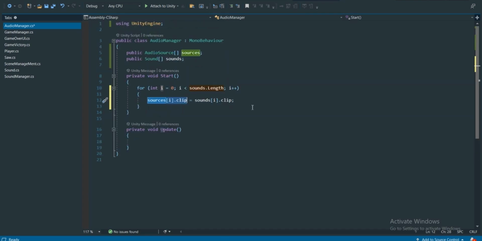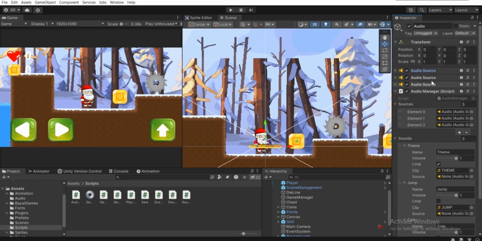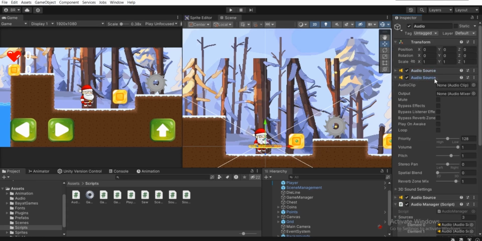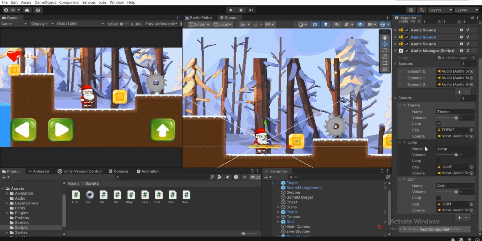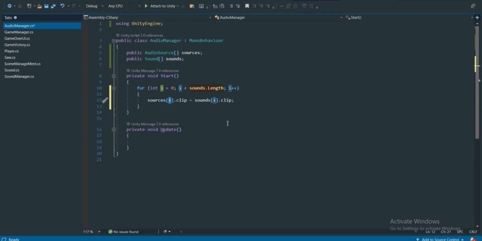So we're going to do the same thing. For the second time, i is going to be 1, because i++ basically means 0 plus 1 is going to be 1. So we go to the second source, access its audio clip, and set it equal to the second audio clip, which is the jump one, and the list just goes on. You can do as many sounds as you have. And right now we're going to set the volume as well.